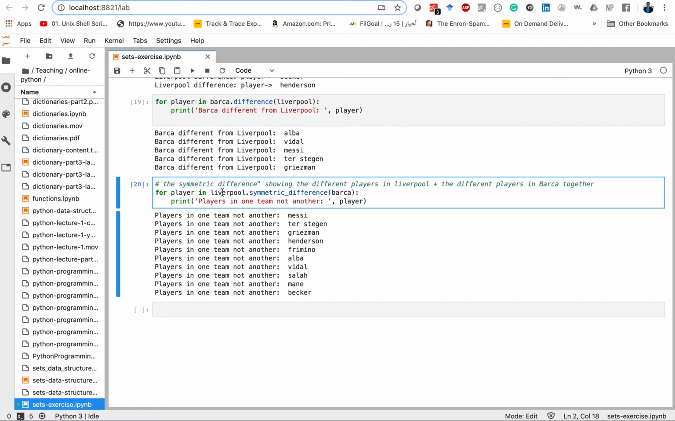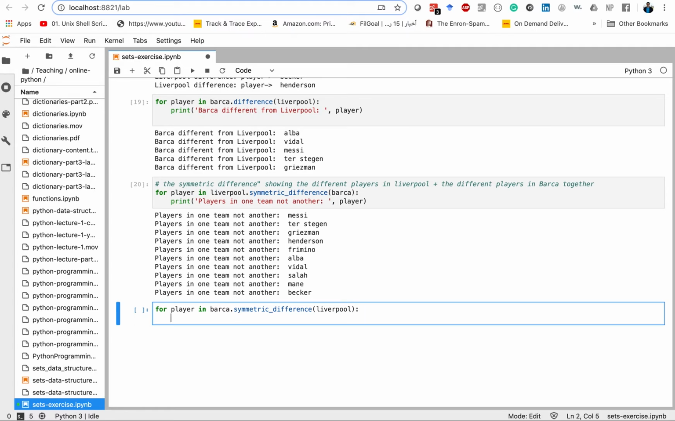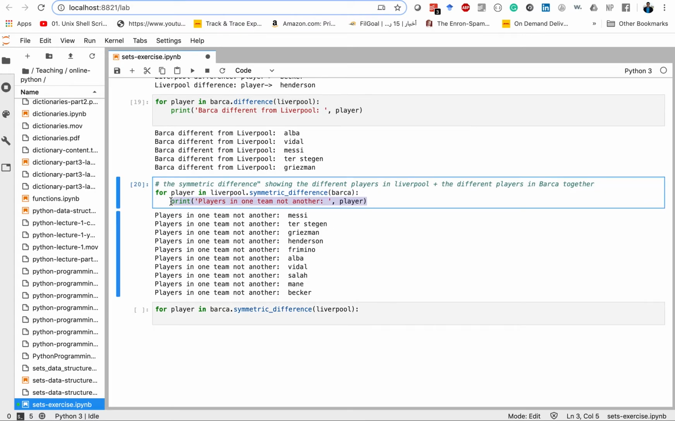Okay, so now if we want to get the same symmetric difference, with Barca to the left and Liverpool to the right, and see if it makes any difference, why not? We can do that. So we can say Barca symmetric difference, like that. And then we pass Liverpool here. And we always know now that this is going to give me a set of players. And then I'm going to loop using the for each. And then I'm just going to copy this whole thing.